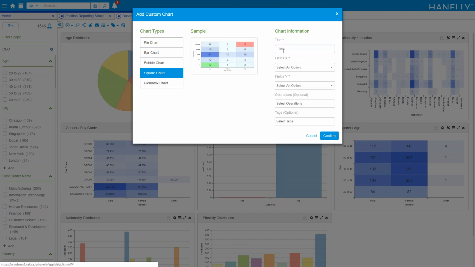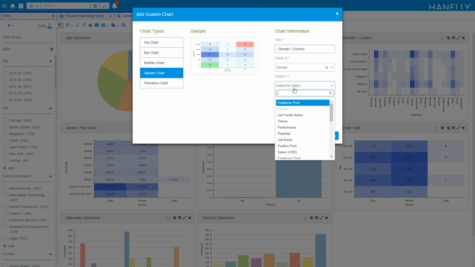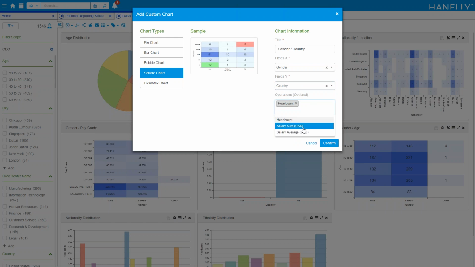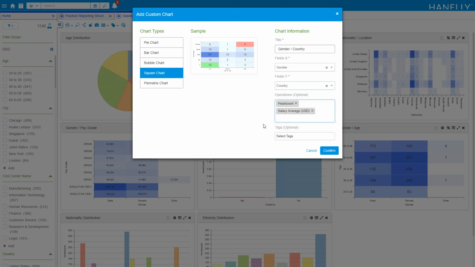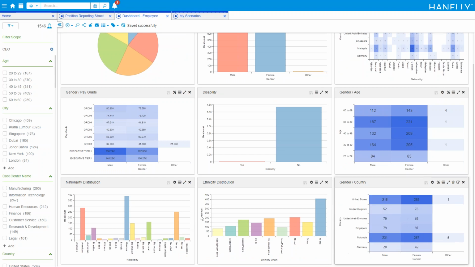In this case, I can take square chart, and I will call this one the gender by country. I can define the fields that I want, in this case, gender, and let's say the y-axis would be my country. I can select the operations. I want to look at headcount, and maybe I want to look at average salaries. And I can tag this as part of focus area. Like in this case, it will be, again, tagged under diversity and inclusion, and I can confirm that.